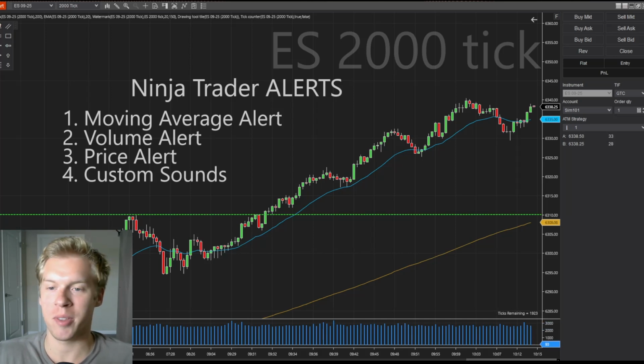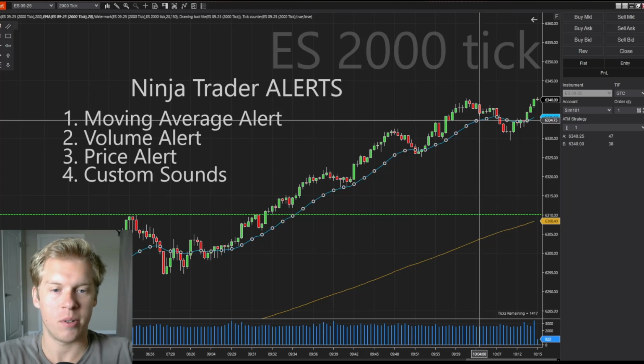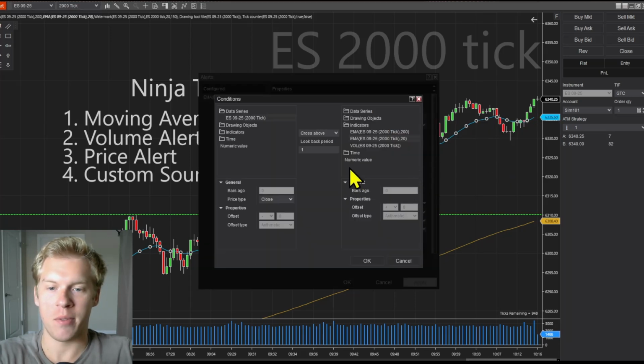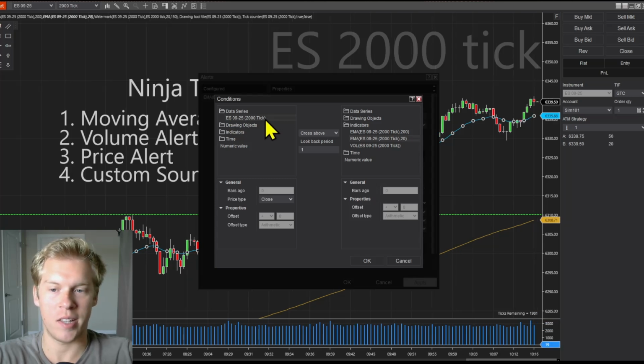So let's go ahead and talk about the moving average alert. To set up your own moving average alert, you're going to right click on your moving average and come down to alert. Now you're going to have this first screen that pops up, and what you see, you have the data series. You have what you want to cross above or below on something on the right. So this is what you're watching, and you want it to have some change related to the column on the right.